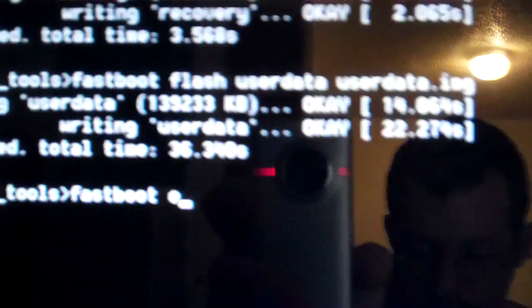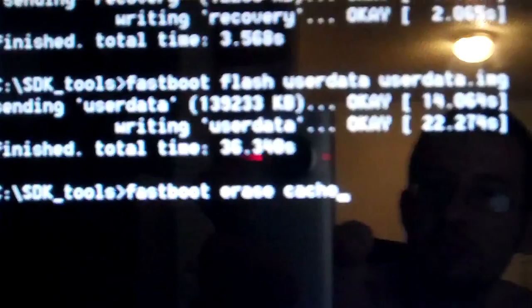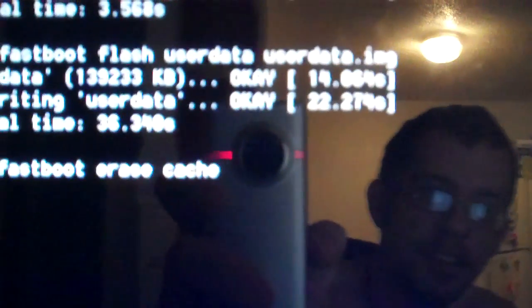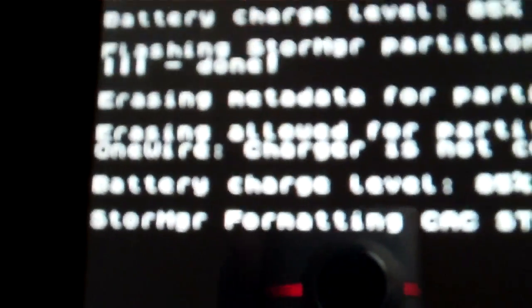Now we're going to do fastboot erase cache, whatever you want to say. No space. Enter. Erasing cache. Formatting. Done. Back to the command line, fastboot. One more time.